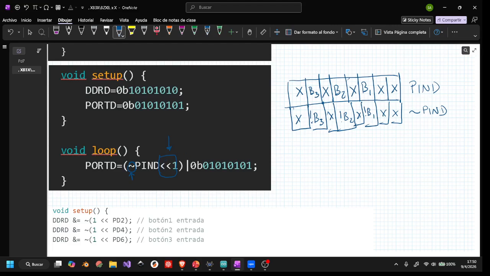Yes, this means move to the left. In this, the number of spaces, right? So I will move all the bits one space, right? It means that now I will have here not B3, right? In this position I will have this X here. Here will be not B2. Here will be the X. Here will be not B1. Here will be the X. Here will be the X.